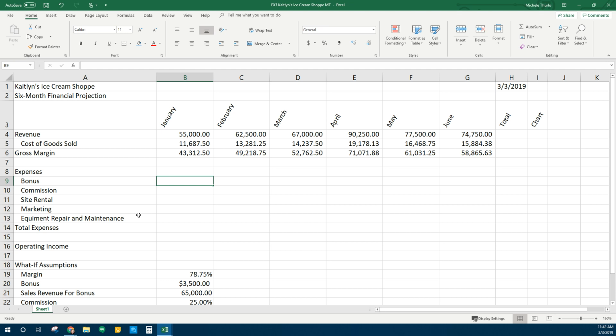So this is going to be called an if function. You can read more about the if function on page 136 and 137 in your book. But basically, you make if function decisions every day. An if function is if this is true, do this. If this is false, do that. So this one, if the sales revenue is greater than or equal to 65,000, if the answer to that is yes, you're going to give them a bonus of 3,500. If the answer to that is no, you're going to give them a bonus of 0.